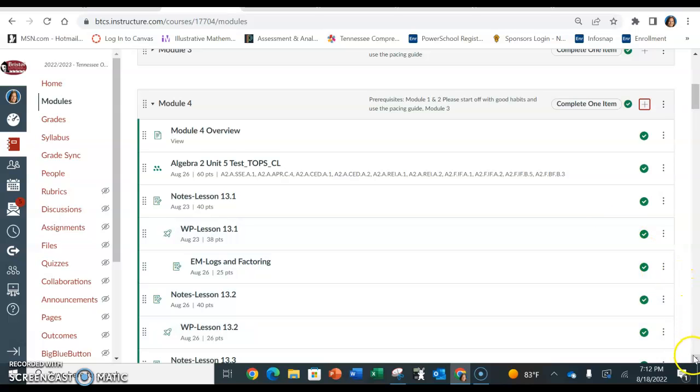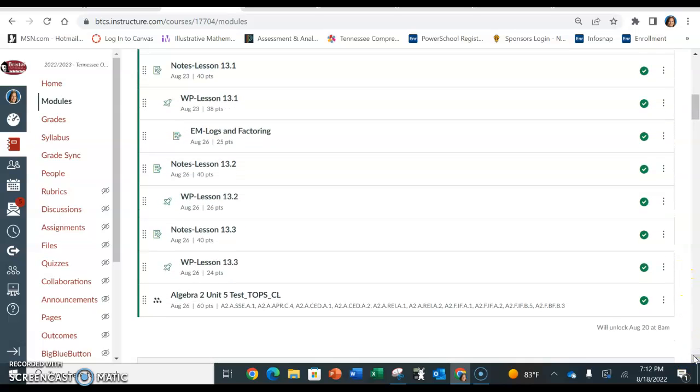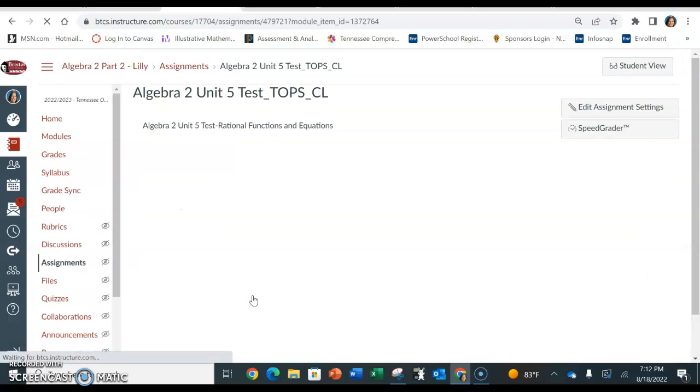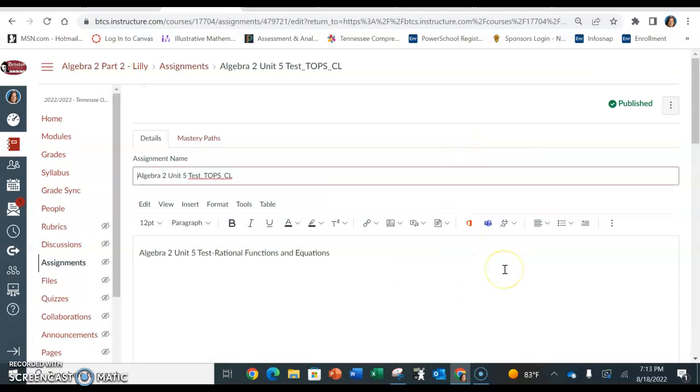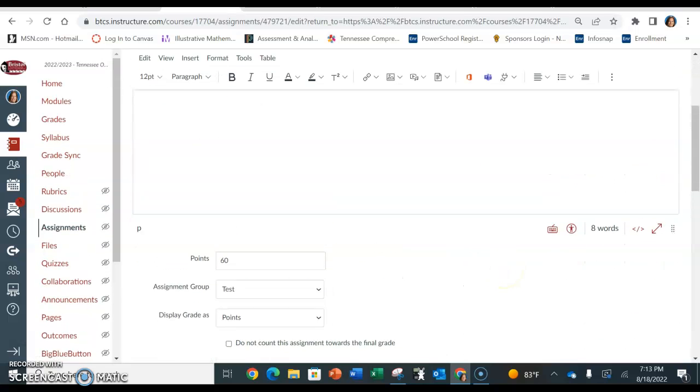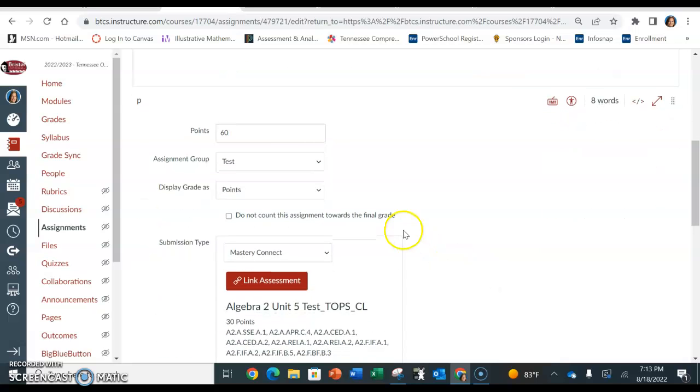So I probably just added it again. Like any assignment, it's going to add it to the bottom. Now it's showing that it's already published because I already have it in this module once. But if I click on this, you're not going to see what the student sees, but you are going to want to edit the assignment. On this assignment that I created, it had 30 questions, but I want it to have a point value of 60 points for this test grade.